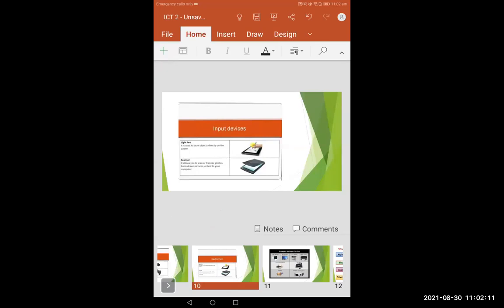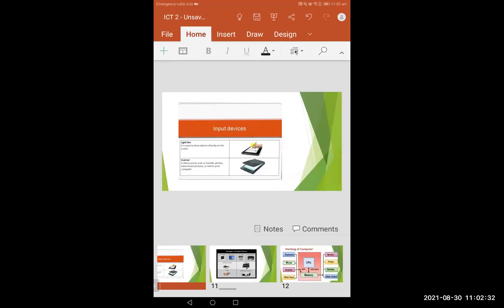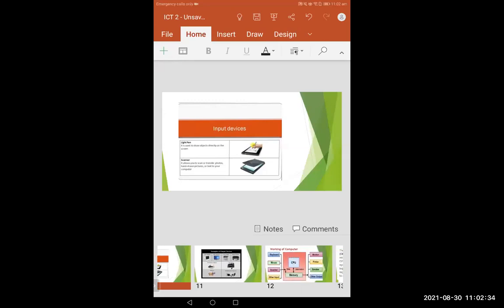Scanner. It allows you to scan and transfer photos, hand pictures, and text to the computer. Scanners are very important. It acts like a Xerox, okay? Scanners help to keep the space properly. Old documents, full records, you can keep as a soft copy in your computer. Scanners are a very important tool of the computer.